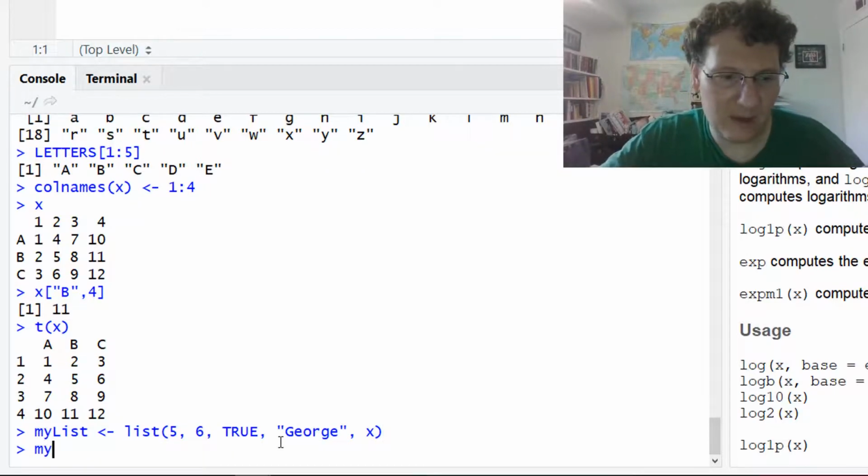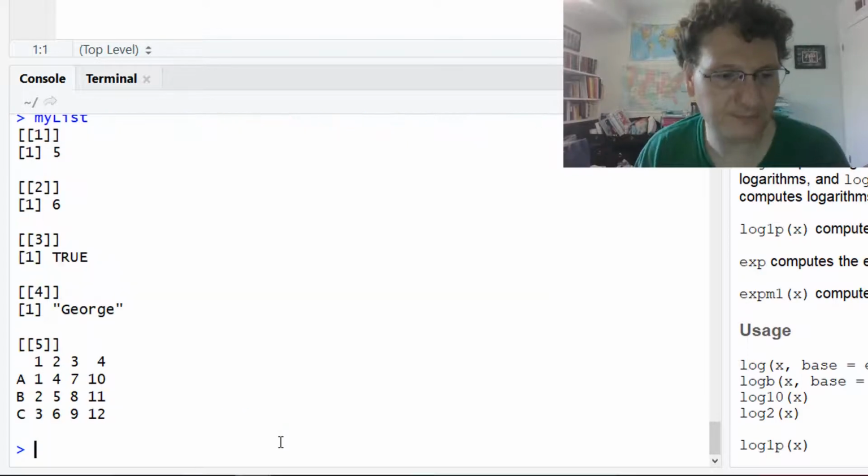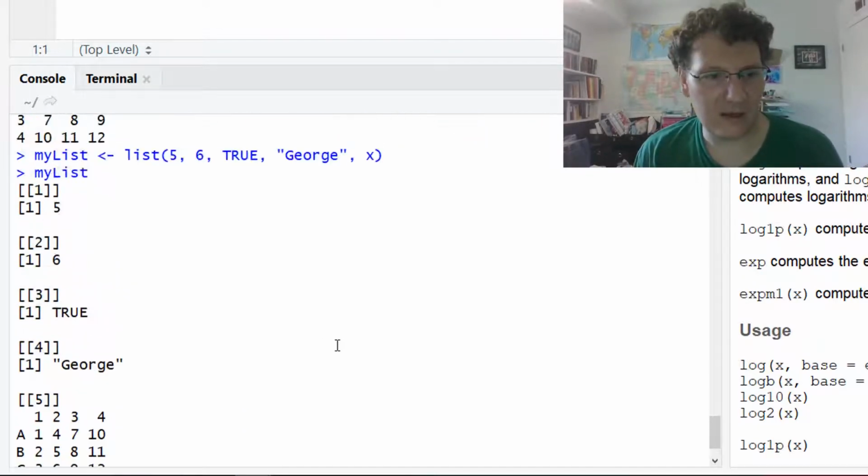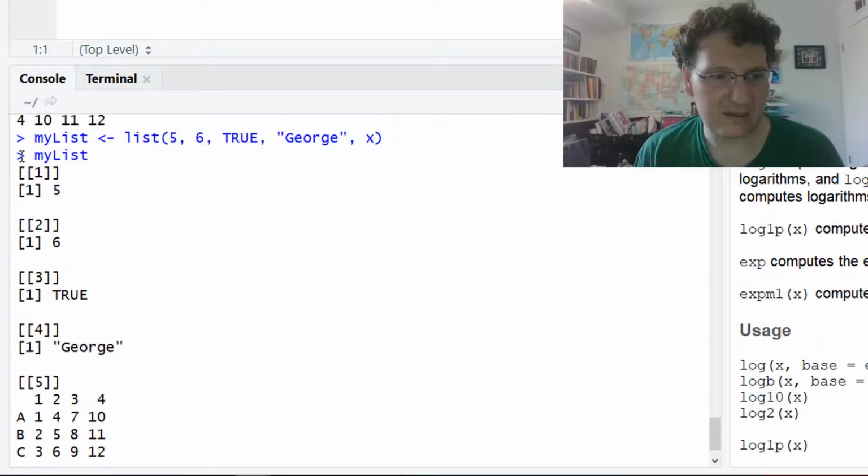Now let's look at what my list looks like. My list is indexed in a weird way. You can see these double brackets. Double bracket 1 gives you the first thing in the list, which is the number 5. Double bracket 2 is the second thing in the list, which is the number 6. Double bracket 3 gives you the word true, double bracket 4, and so forth. Double bracket 5 gives you that matrix X.